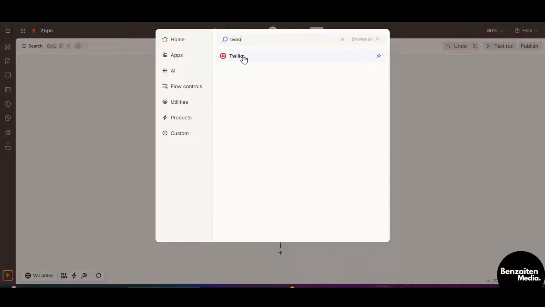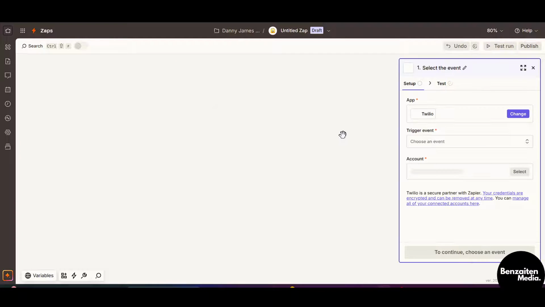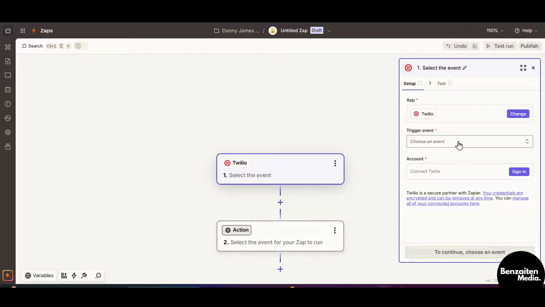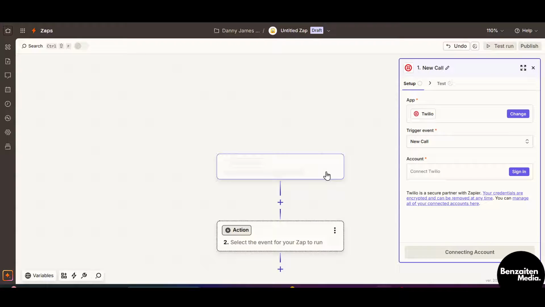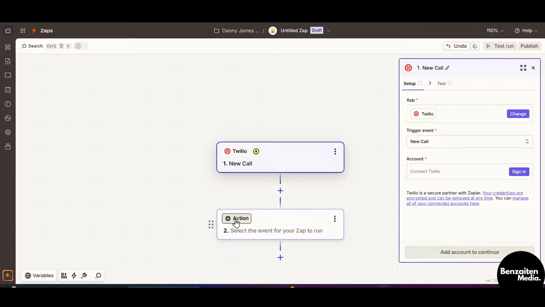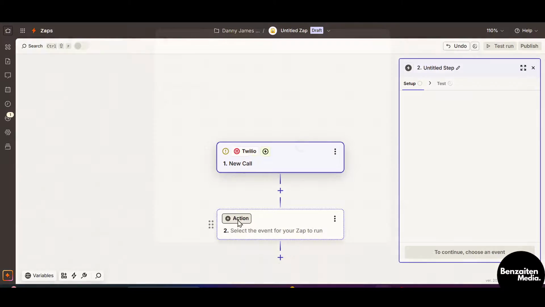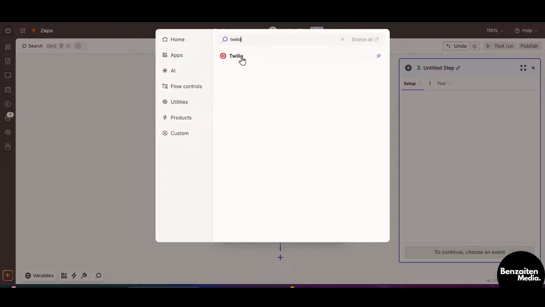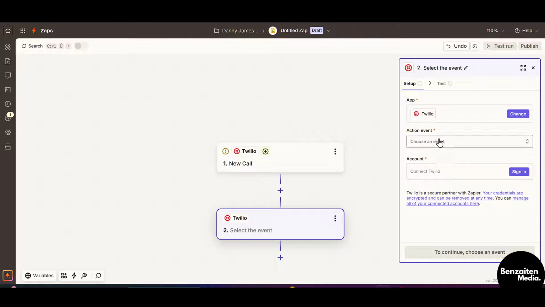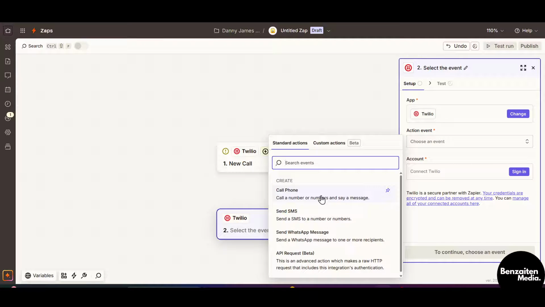After that, when you choose Twilio, here on the right side, you will see the option to choose a trigger event. From here, you need to choose new call. And after that, in the other step, when you click on action, you again need to search for Twilio and select Twilio again. And this time you need to choose a call phone event.